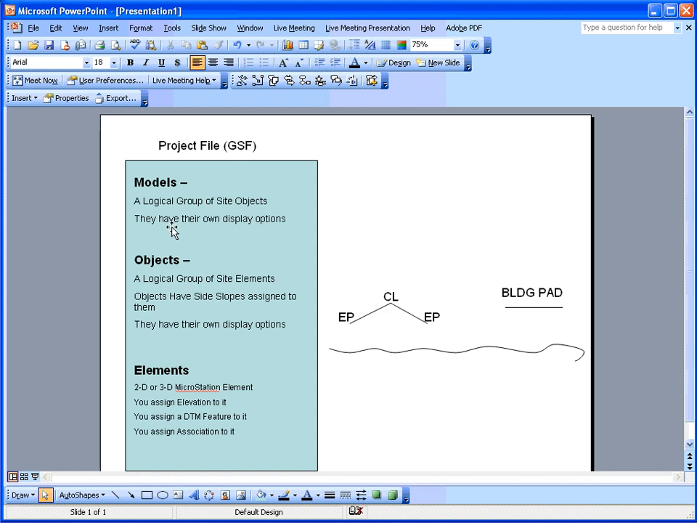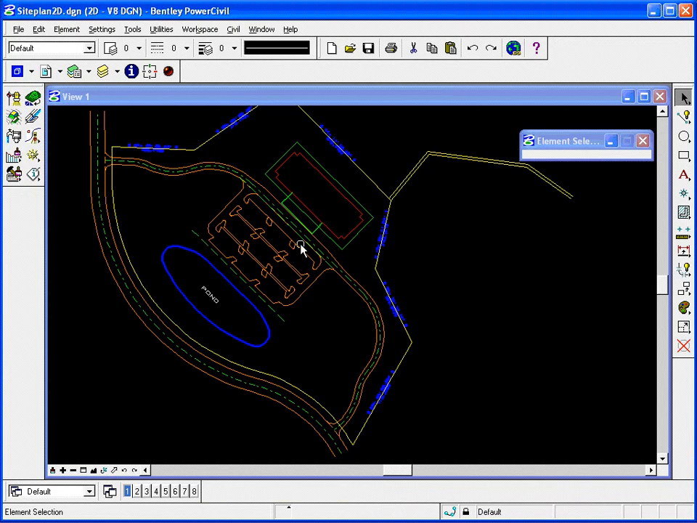So what is a model? I simply like to term a model a logical group of site objects. And models have their own display. So in a model, for example, back in my DGN file, my model will be everything you see. It'll be the pond and the building and the parking lot and the roadways all merged together to form the overall grading surface or model.